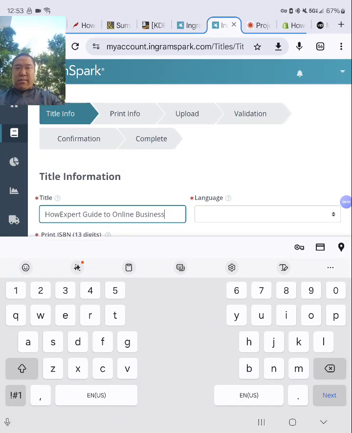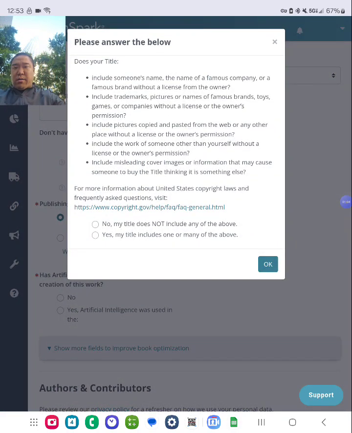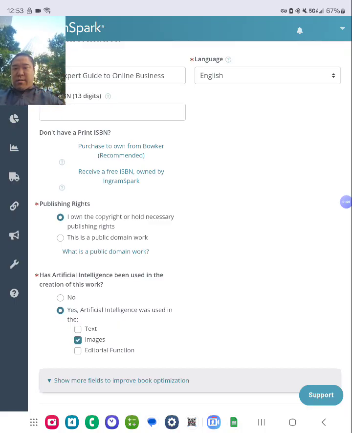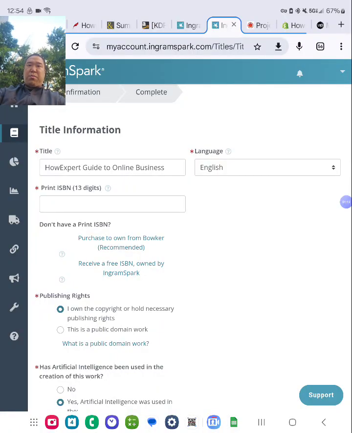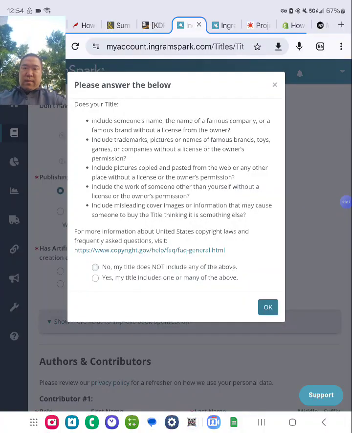Paste it. Language, English. I own the copyright. Okay, AI, yes. Text. All right, let me put in the ISBN, which I purchased from myidentifiers.com. One second.